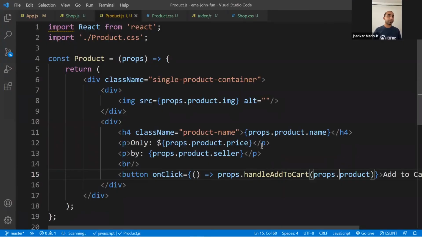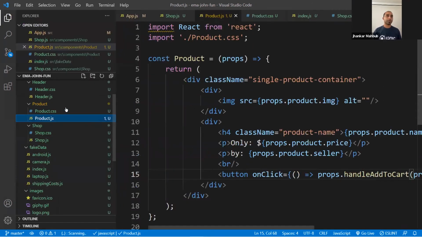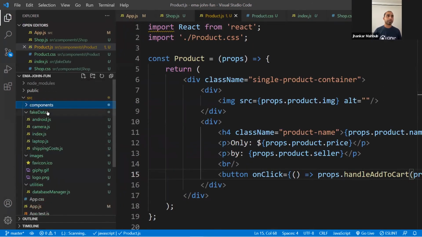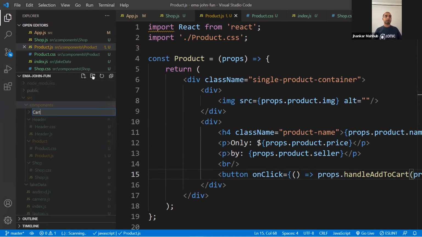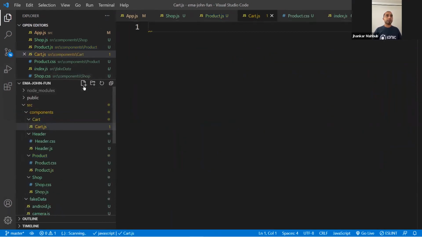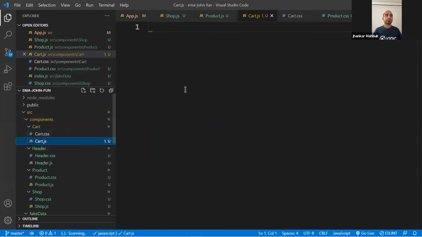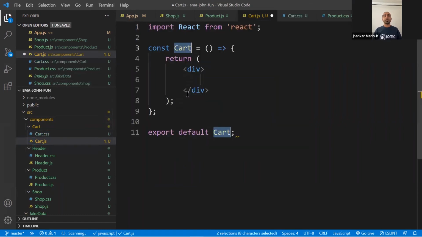And for that purpose, what we can do is create a cart component. That's not hard for us because we already created so many components. So I select the components folder and create cart. Inside the cart, the first thing we create is cart.js, and the second is cart.css. In cart.js, all we need to do is type rsc, and it will create a cart component. And this will be the text we need.